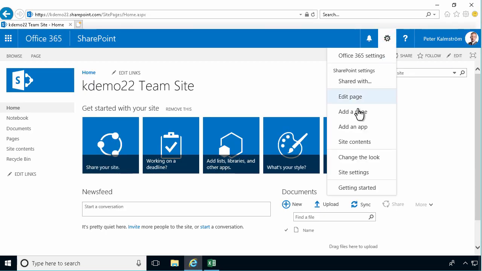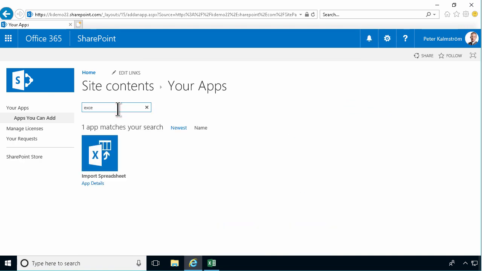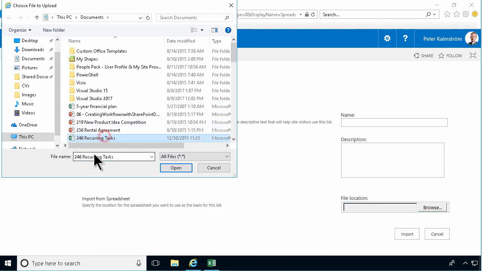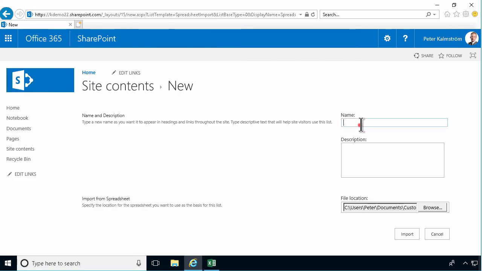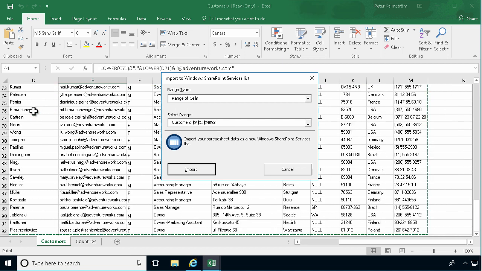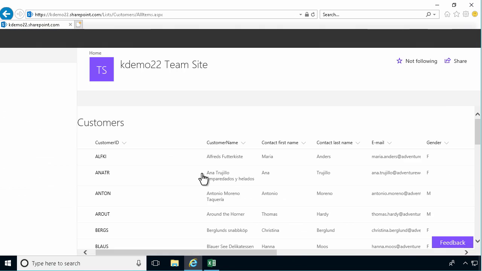I'm going to do that by adding an app. And the type of app I want is an Excel list. So I'm going to use that, import spreadsheet. And I'm going to select the customer's spreadsheet here. I'm going to call the new list that I create, customers. Yes, I'm going to open that as read-only. That's fine. And I'm going to select a range of cells, and that's going to be all those data up there. Import all that. If you've watched my demos, you've probably seen this part done a few times in a few different ways before, so this is nothing new.